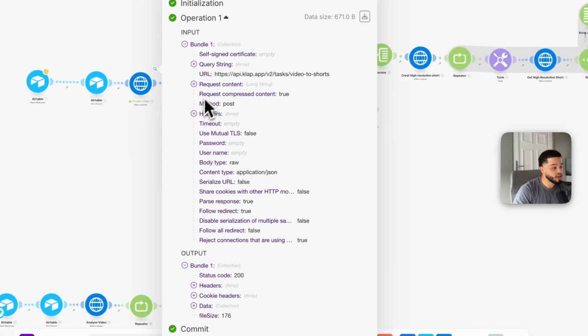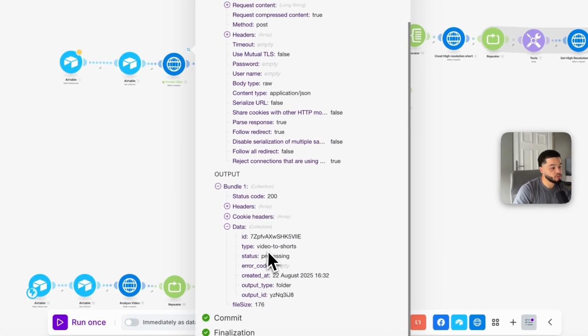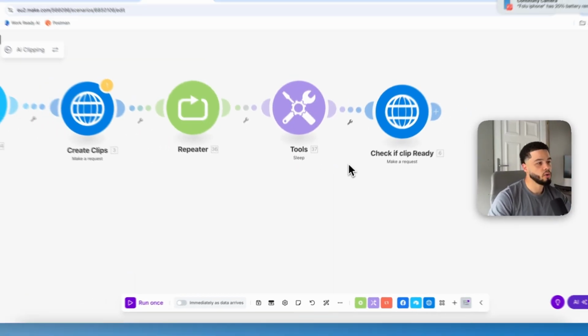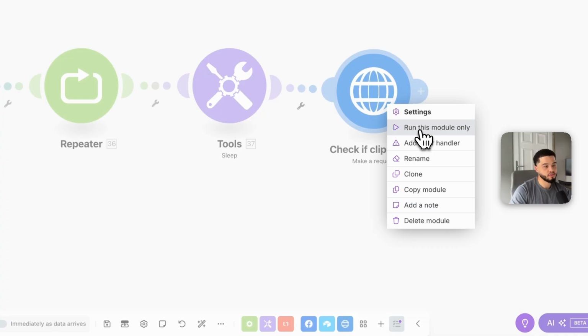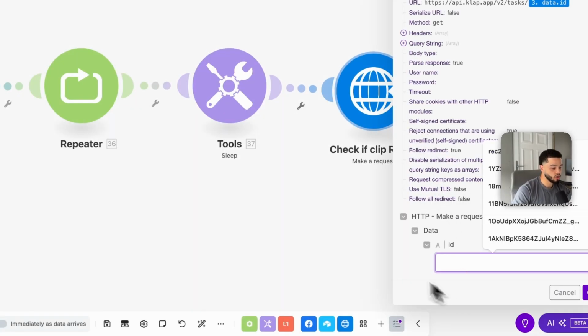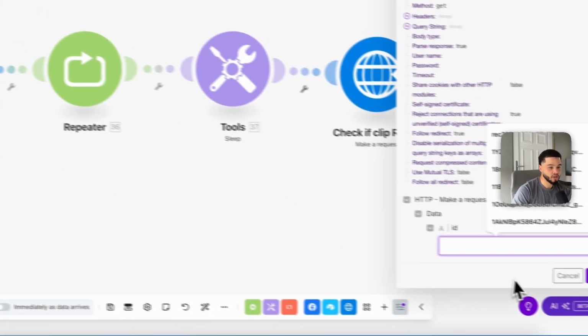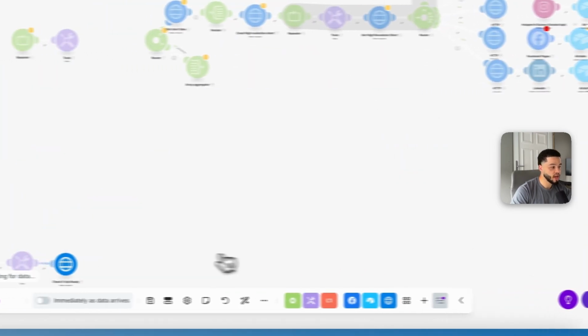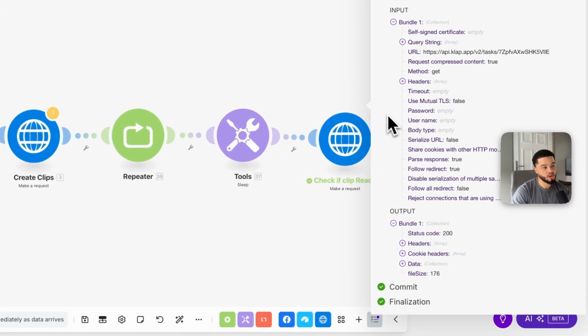As you can see over here, this module will return some data, and this is exactly what we're looking for. We're looking for this ID that returns after we have submitted a YouTube video URL. Now we can test this to see if it's working. I'm going to run this module, put in the ID from this one over here, and press OK. Now you can see it returns the details on the clips.